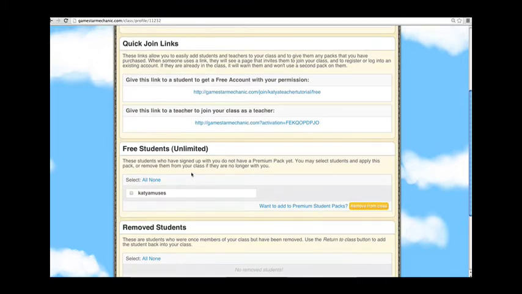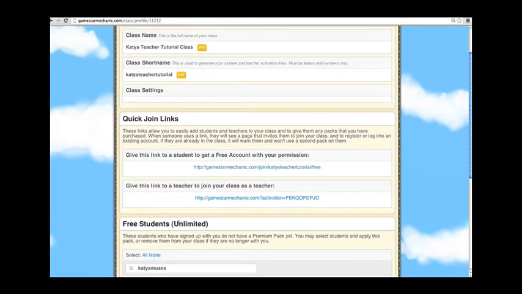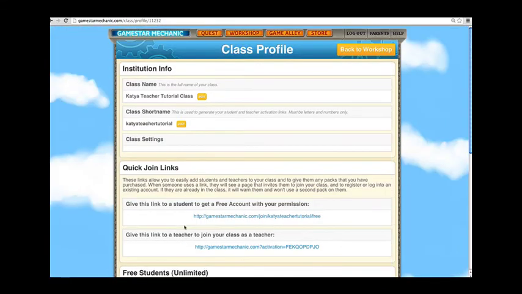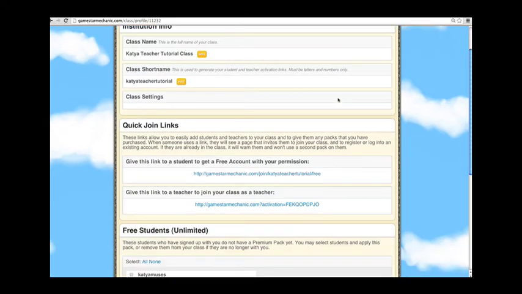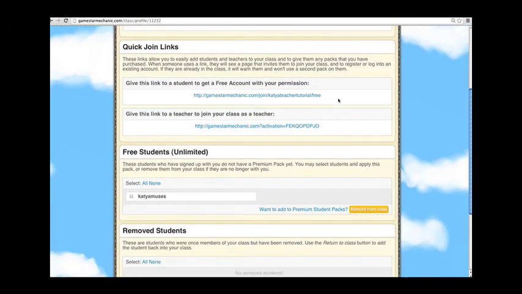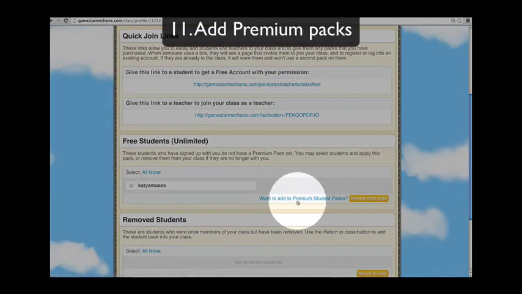At this point, I can't do too much because this is a free account. You need a premium account to really manage your students. So let's say we want to upgrade to a premium account. That will get us the ability to track students, see how many games they've made, see the comments that they write to each other, be able to assign them projects as well, and evaluate their projects within the system. So if I want to add premium student packs, I can click this button right here.